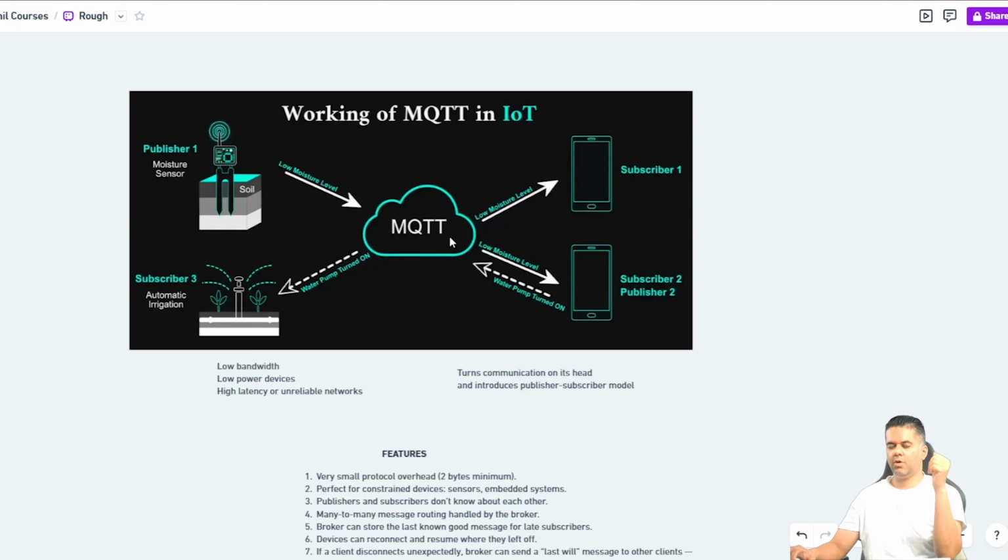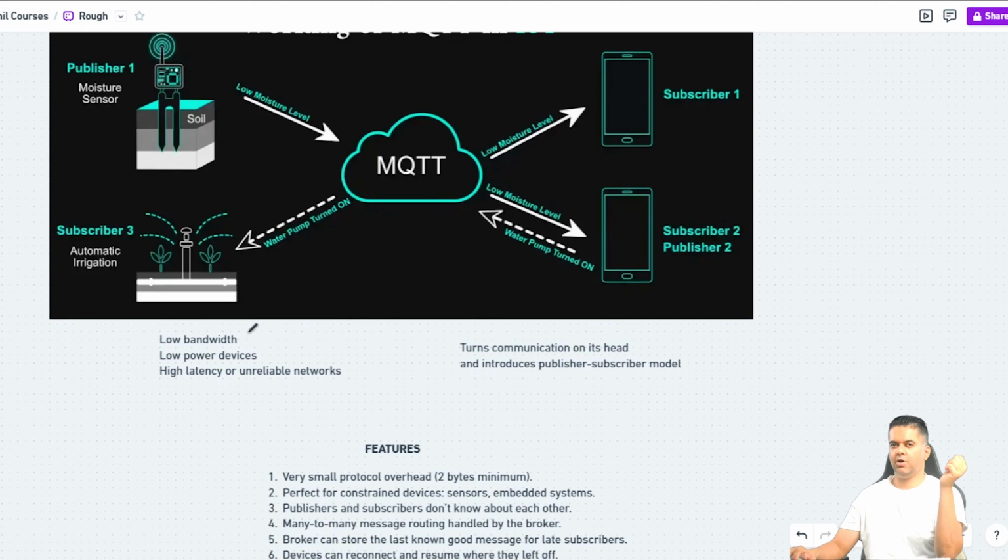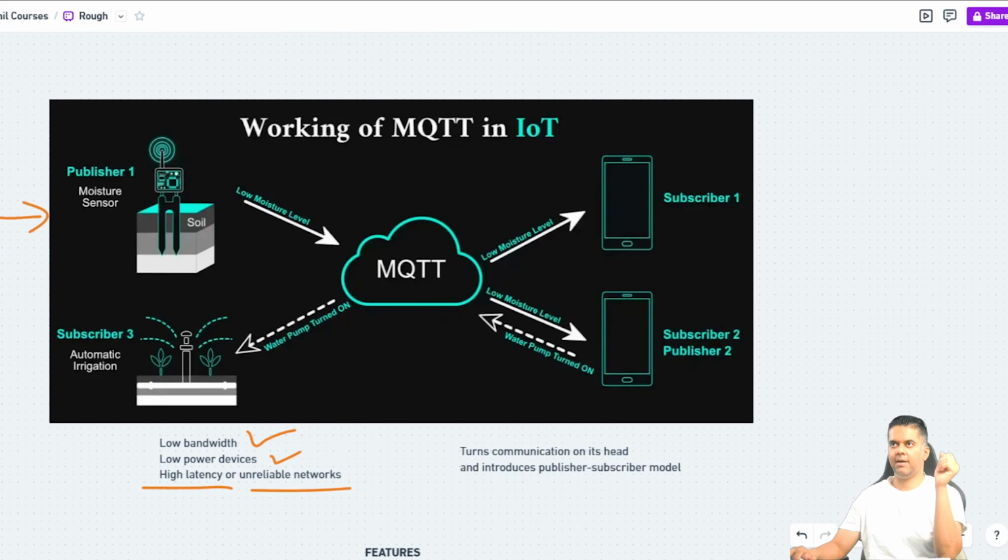Now, the MQTT protocol enables all these devices to connect to the internet and to interact with the internet. But then why couldn't you just use all of the protocols that we've learned about up until now? Why do you need a special protocol for these IoT devices? That's the question. It's because the devices that are now being connected to the internet have low bandwidth, they are low power devices, and they are on high latency or unreliable networks. They're probably in a farm somewhere or in a factory somewhere in a remote location.